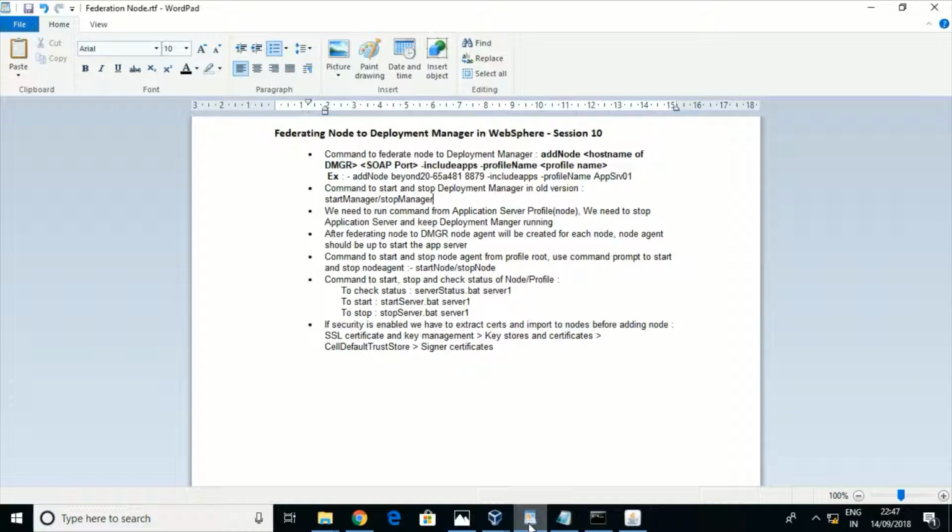And we can federate multiple nodes to deployment manager so that we can configure a cluster, and this cluster can be used for high availability and load balancing. So we'll see about clustering in the next class. So now we'll see how to federate a node.